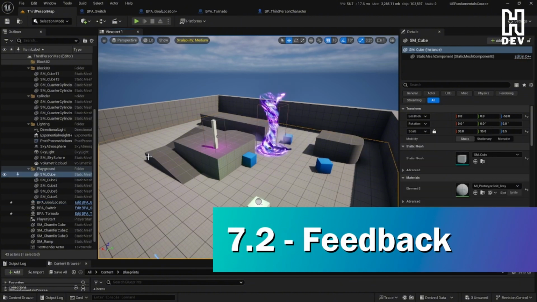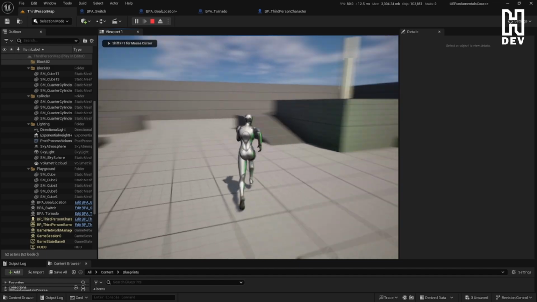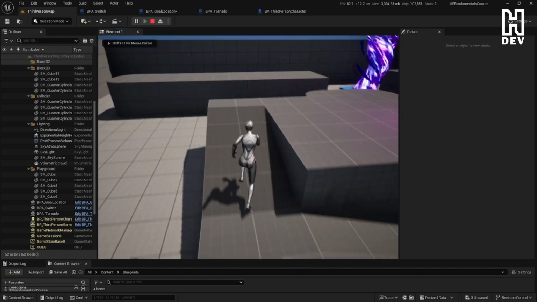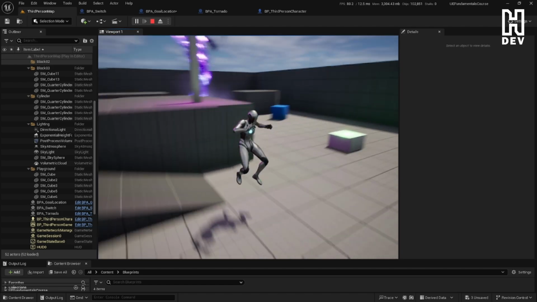Okay, so we fixed the bug with our colliders. We've added a goal location, and we can detect overlap events. If I press play, we can test that out. I'm going to run our character up to our pole, and we can see character has reached the goal location.